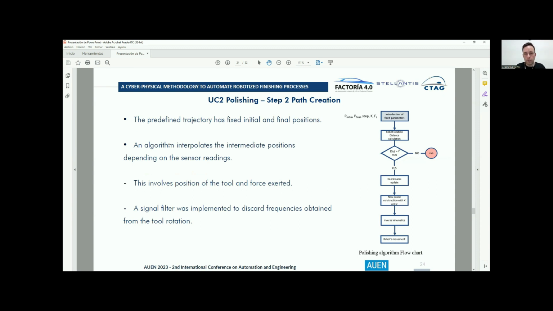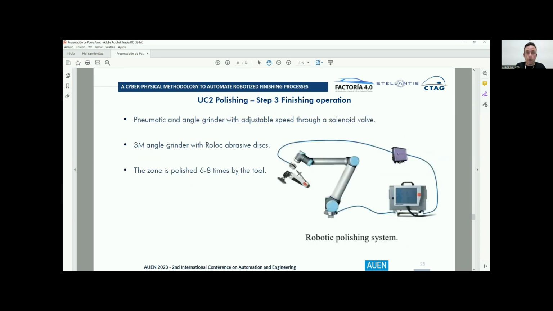What we are looking for is to change the position of the tool and also the force that the robot is applying on the part, so that we adapt to what we feel on the part. The system looks like this. In this case, it's a collaborative robot with a specific grinding material using 3M abrasive discs. The idea is to polish this zone 6 to 8 times until we reach the desired result.